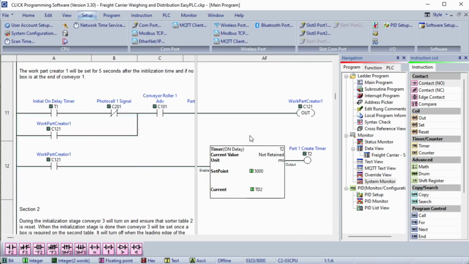And finally we have our work part creator. And the work part creator, what it will do is when we don't have a box there, we will actually start and turn it on, and that will create a box on conveyor number 1 for us.